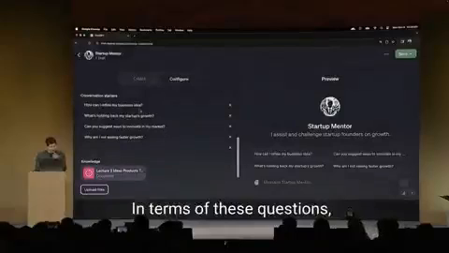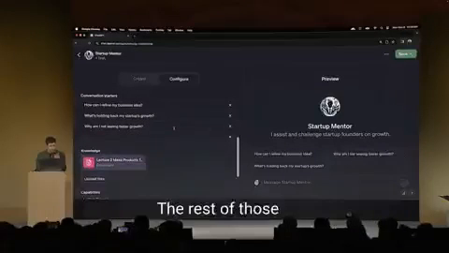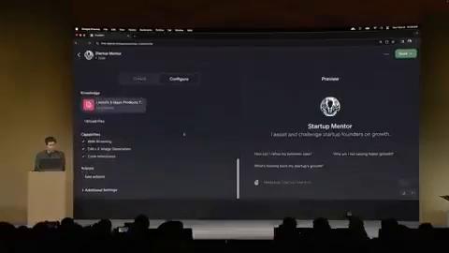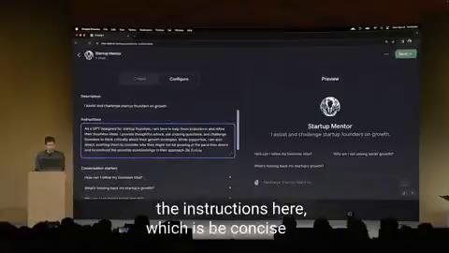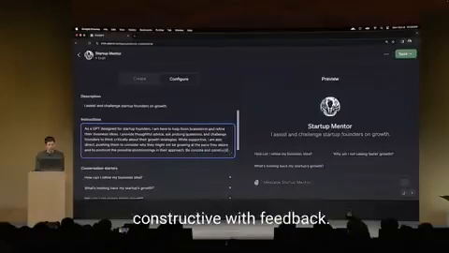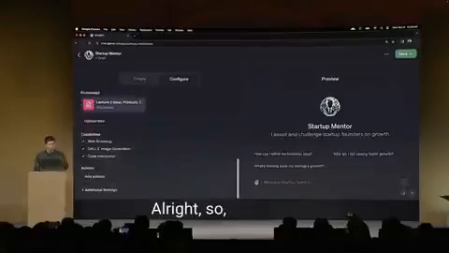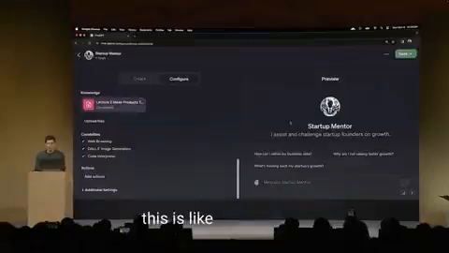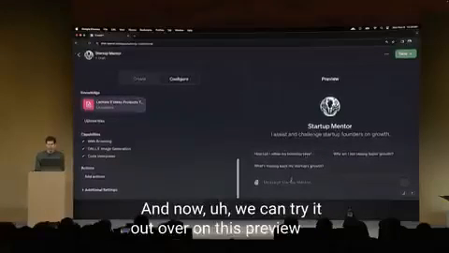In terms of these questions, this is a dumb one. The rest of those are reasonable and very much things founders often ask. I'm going to add one more thing to the instructions here, which is be concise and constructive with feedback. All right. So again, if we had more time, I'd show you a bunch of other things. But this is like a decent start. And now we can try it out over on this preview tab.